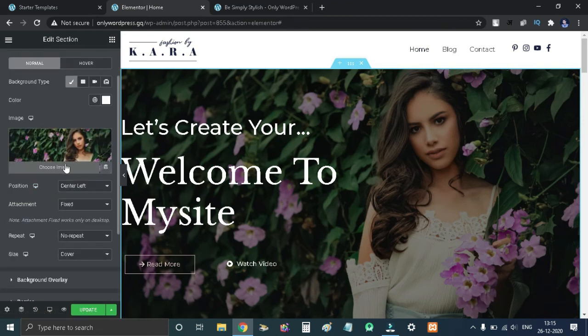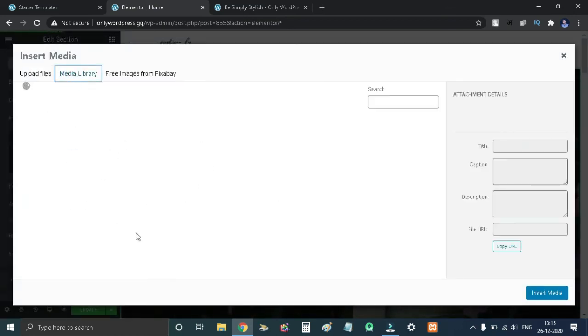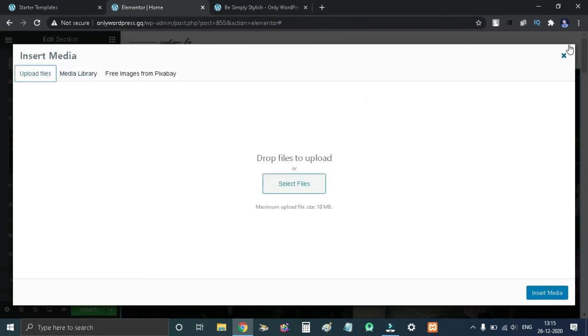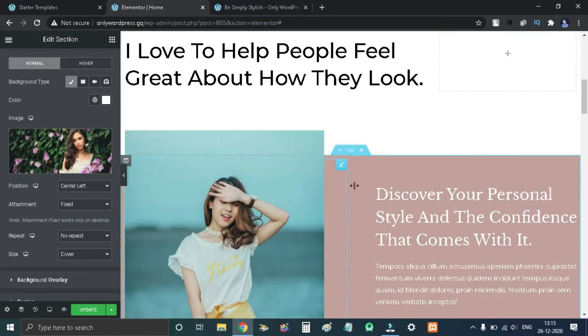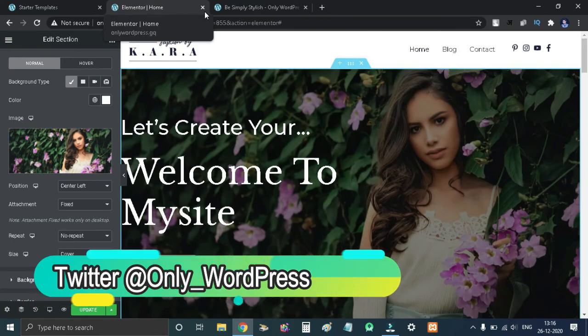If you want to change the image, just click on the choose image, and from the media library you can select any image which has been uploaded on your website. Okay, if you want to upload some new file, you can upload it here. Okay, in this way you can customize your pages. So whatever changes you want to make, just click on that element and edit that page, which is very easy with Elementor. So in this way you can customize your free Astra theme, which is very easy.